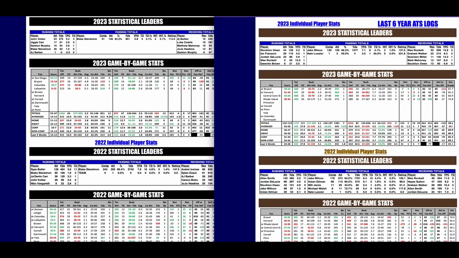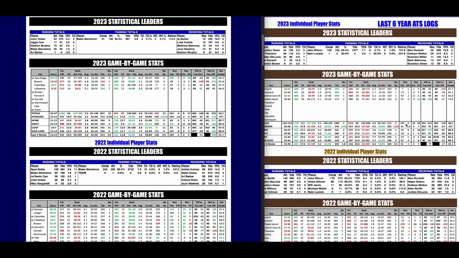The AGG actually has Brown at 68.1, has Princeton at 63.1. So that says Brown by a touchdown, and they're getting a touchdown. Let's go with it. Let's go with our Ivy League game of the week and take Brown +7 over Princeton.